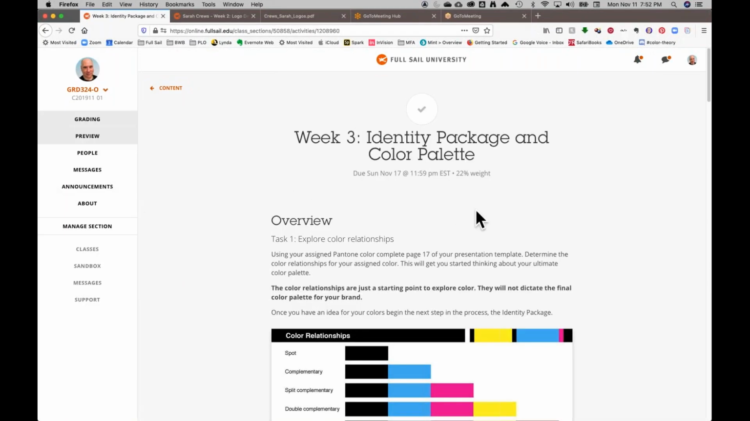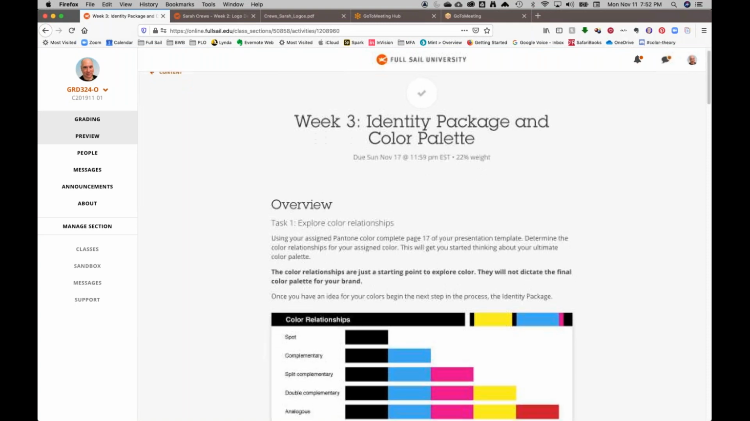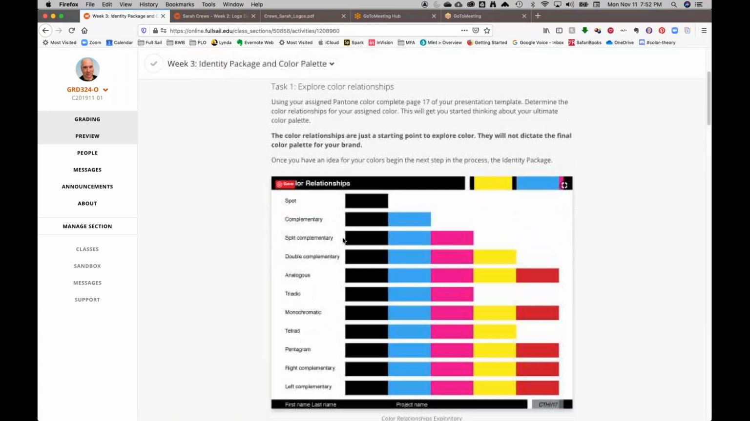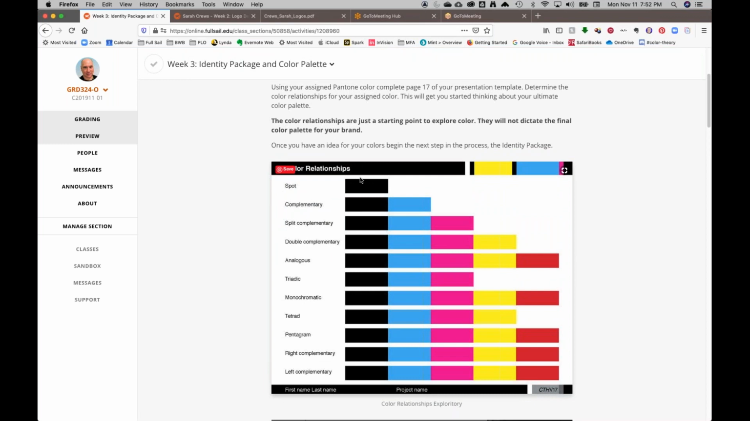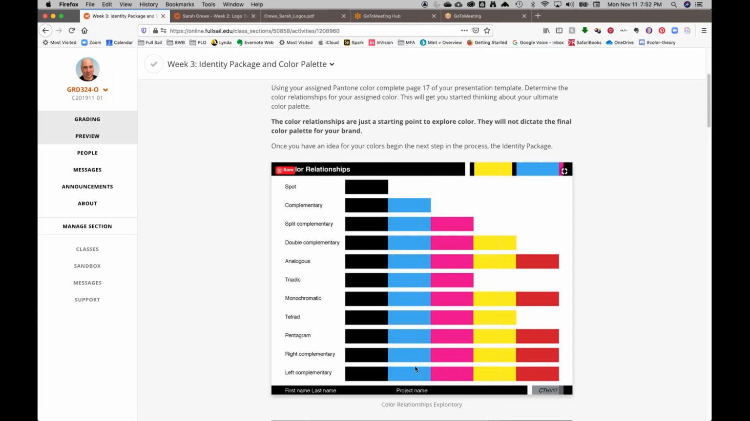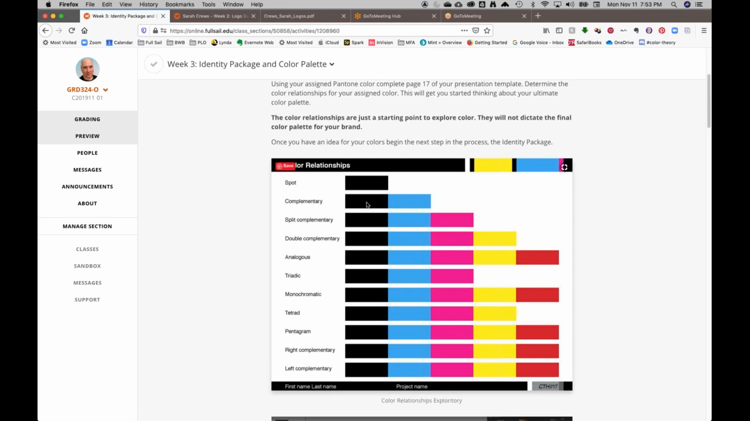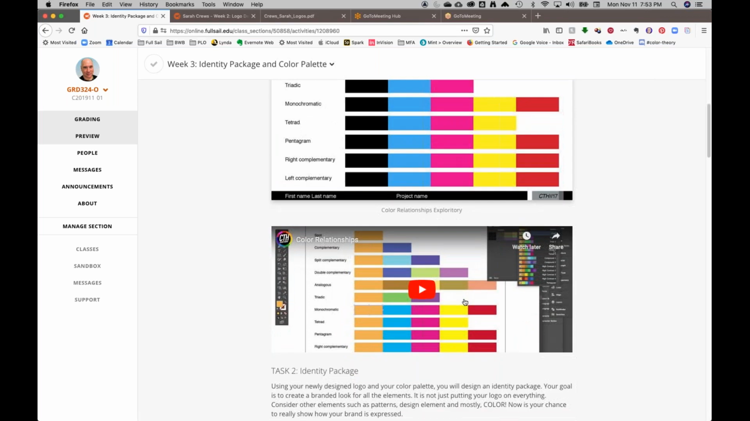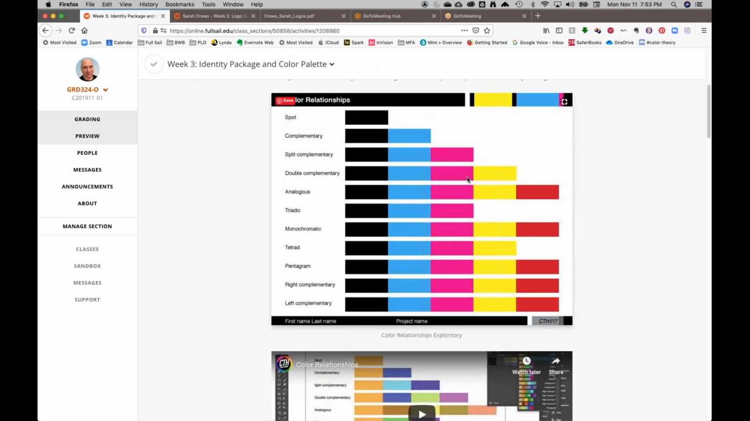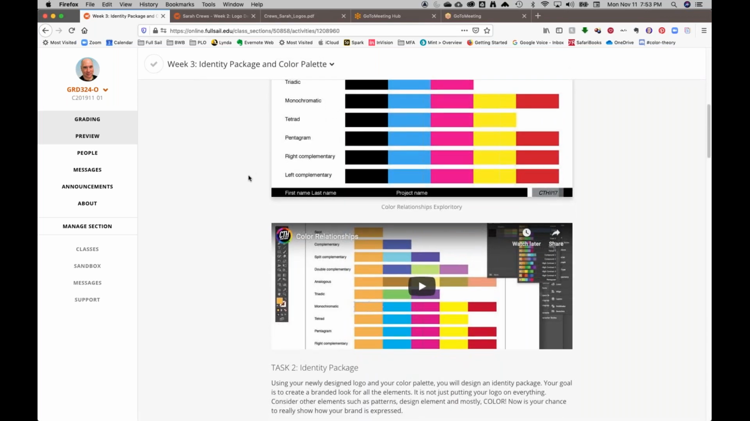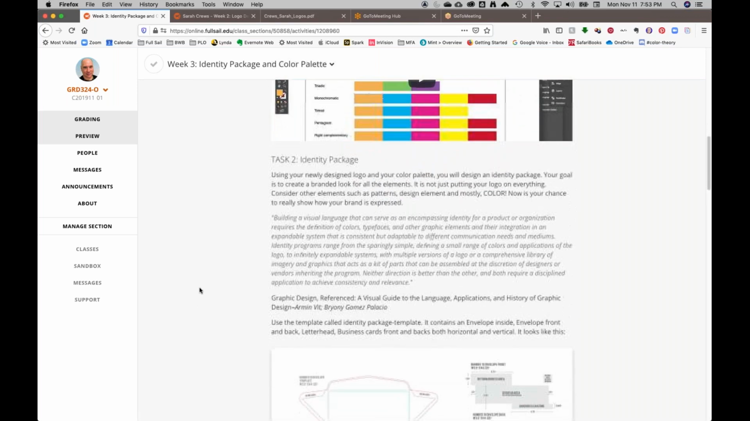So this is the assignment for this week. This exercise, like I said, is really just to give you a sense of where your color stands amongst other colors. It is not going to dictate your color palette. So you do this, there's a video here that shows you how to do it. It's pretty easy. And once you're done with that, check the box, you're finished with that part.